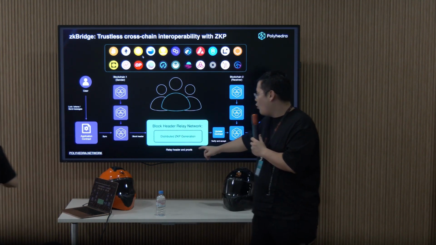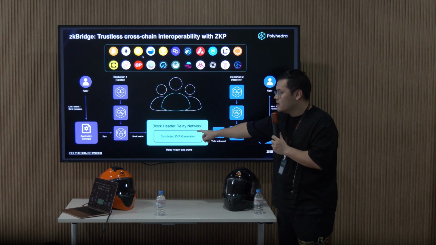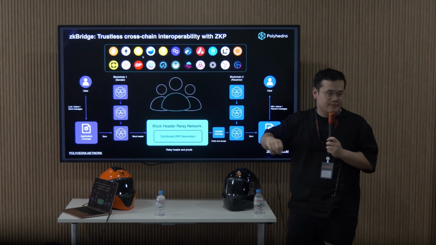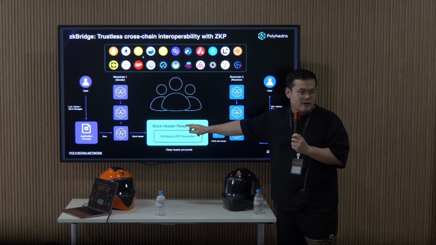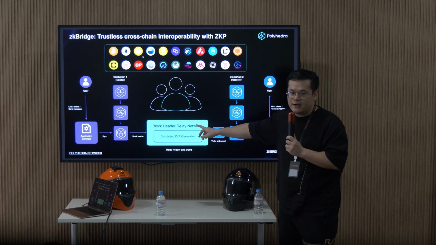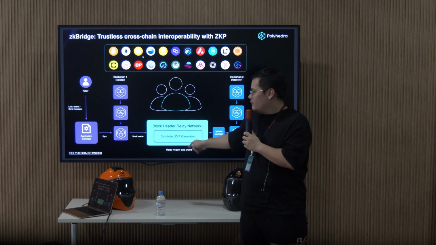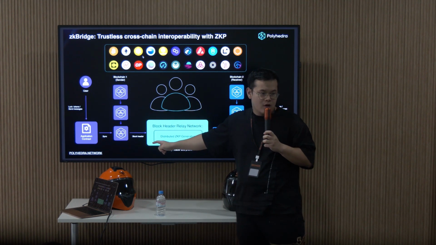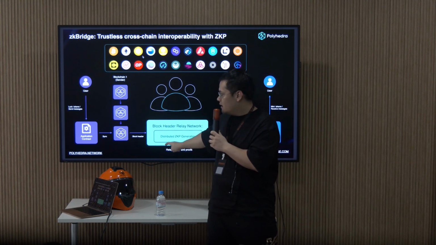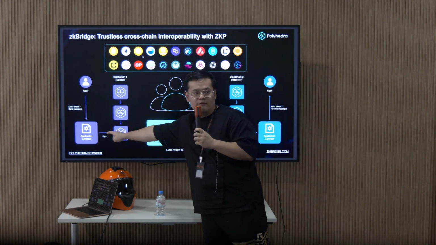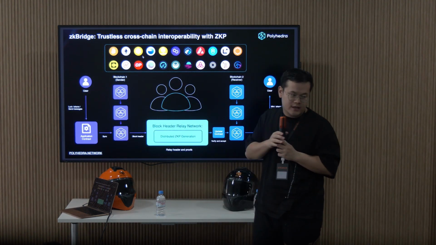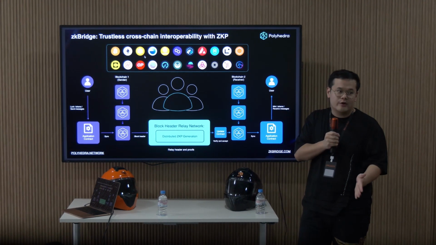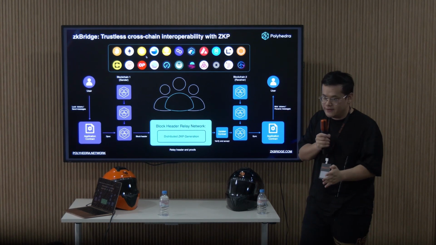And then we have the block header relay network. Here we have some nodes in the network, but it's permissionless. That means anyone can join the network and be a proof generator. All these generators in the network can generate the proof. What's the proof? The proof contains the confirmation of the operation of the sender on the sender chain. Right? So you need to get a confirmation on the sender chain that the operation has finished.